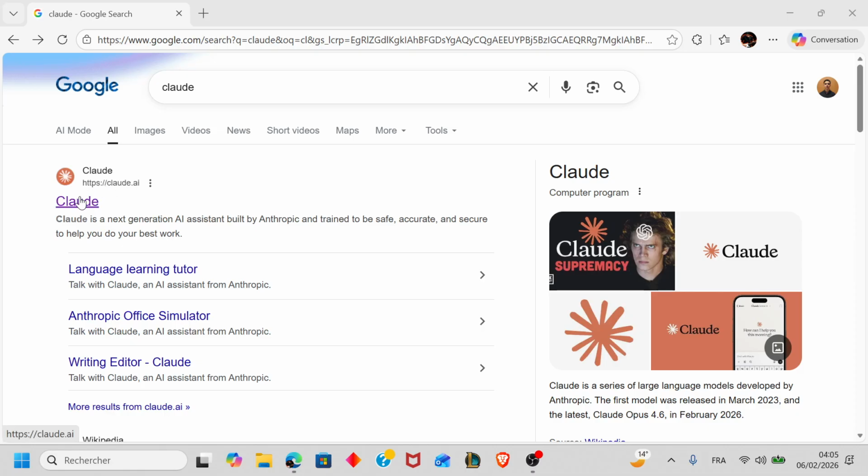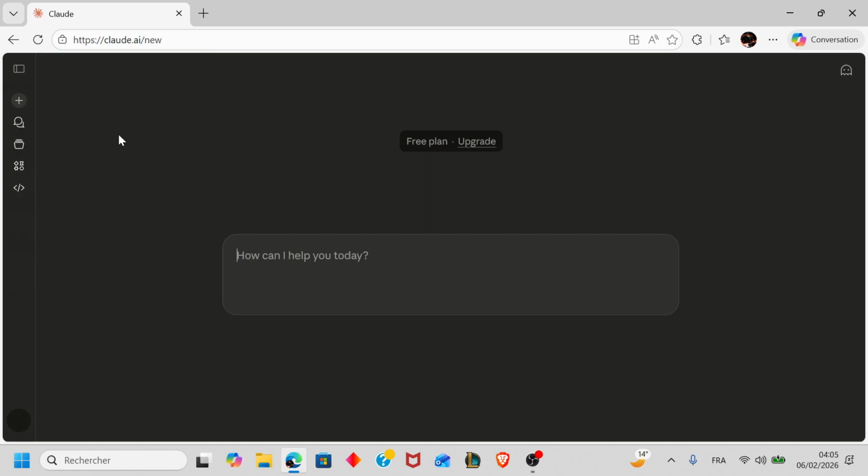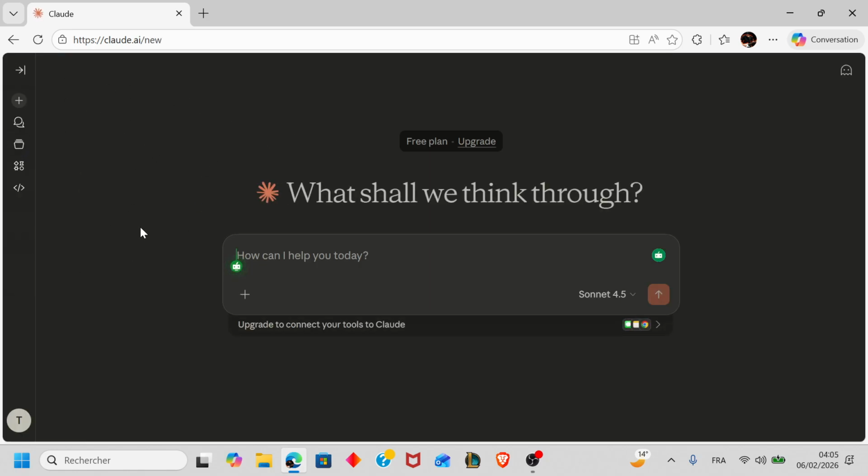So let's start by following these few simple steps. The first thing you want to do is to access Claude AI. So you're going to click on Claude AI after you search for it, and make sure to log into your account. You have to have an account so it can store your data and your information, so it can learn from the information that you give it.